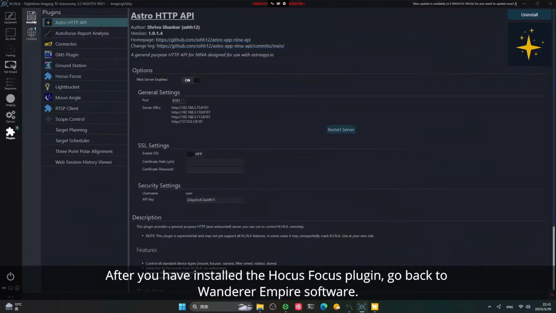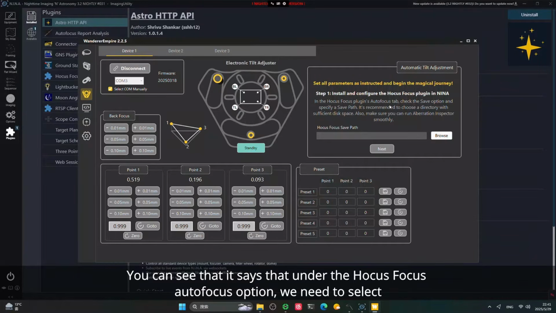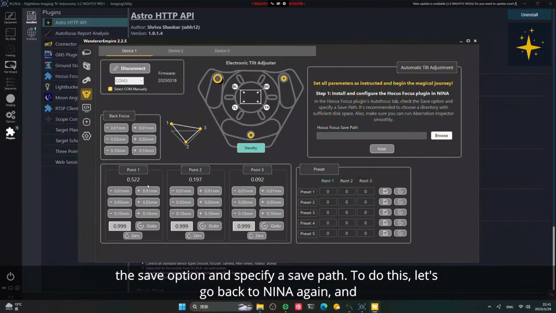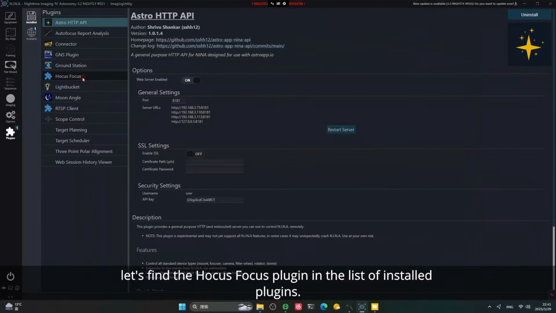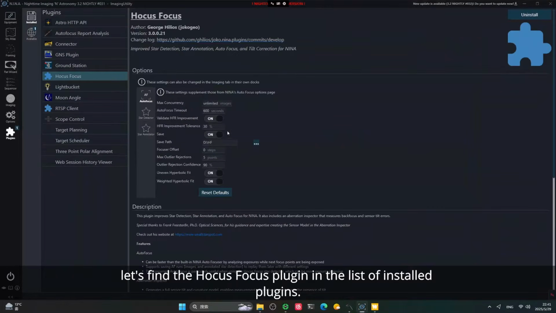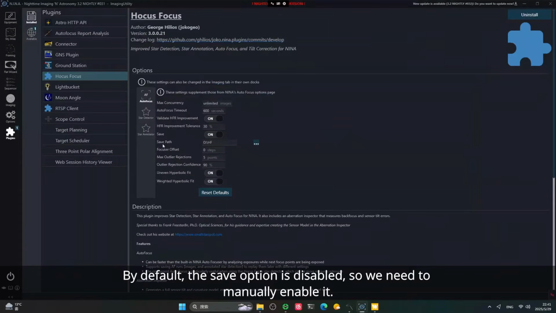After you have installed the Hocus Focus plugin, go back to the Wanderer MPI software. You can see that under the Hocus Focus autofocus option, we need to select the save option and specify a save path. To do this, let's go back to Nina again and find the Hocus Focus plugin in the list of installed plugins. By default, the save option is disabled, so we need to manually enable it.